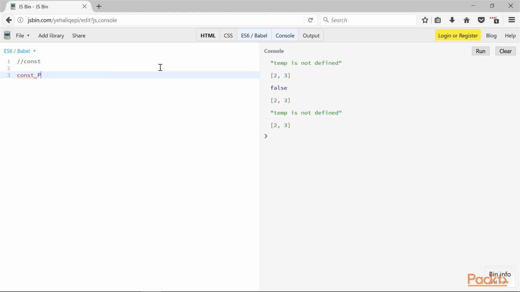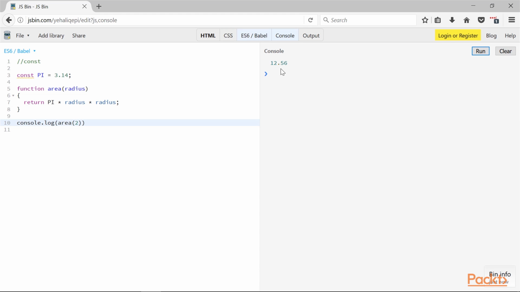Now what you can do is say const pi is equal to 3.14, and then I can create a function area, and I'm going to pass it radius. And I will just say return pi star radius star radius. It's pi r square. And I'm going to call this area function in a console.log with area 2, clear the console and run this. It happily says 12.56, so the area of a circle whose radius is 2 is 12.56.